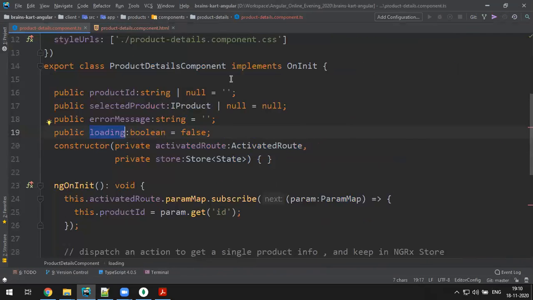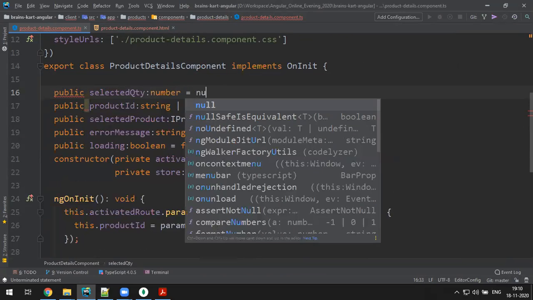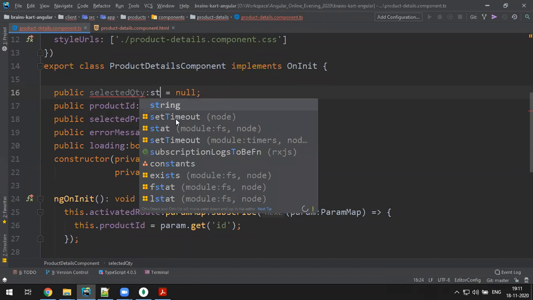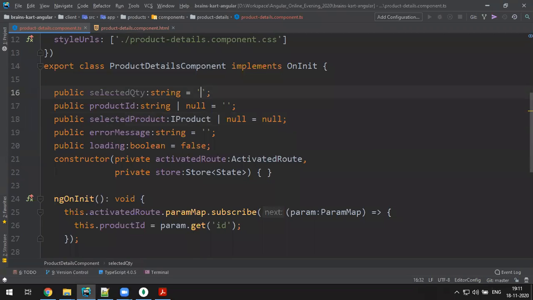In the TS file, I'll take a variable, public selectedQuantity of type number equal to null. Okay, what's the problem? Null not assignable to number. Okay, I'll just take it like this. Yeah, I'll just take string. I'll take string one. Okay, selectedQuantity one. Or can I take an empty string also? No, empty string I'll take. Okay, selectedQuantity empty string.